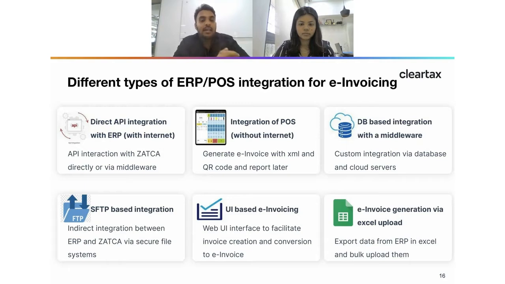The third case is where there is a DB based integration. There is a centralized DB where you have invoices that are coming from different systems, different locations. It is all coming and sitting in one particular DB, and a custom integration, similar to the API but via cloud servers, connects with the e-invoice solution, which communicates with the data and communicates back to the database. This is the case where the volume is high and all data is flowing into a central database kind of scenario.